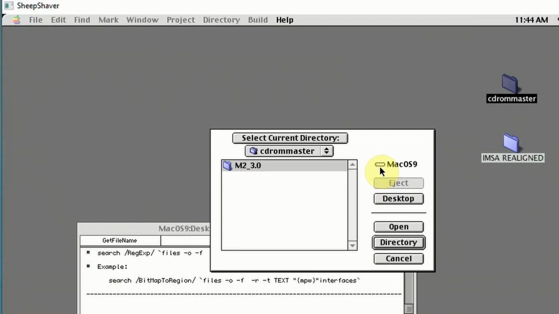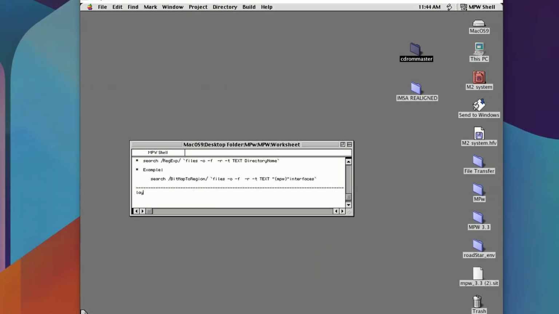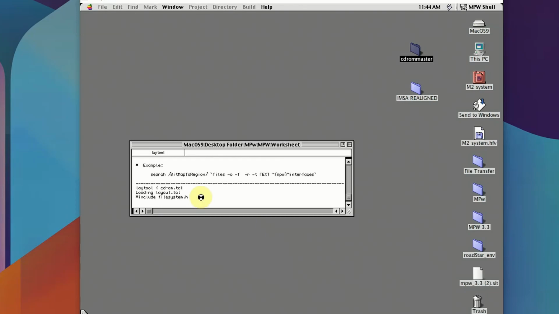So we just come up here, we pick the directory. We'll show you from the desktop. You're just going to pick CD-ROM master, and that's what the SDK pulls from. We're using 3.0 to start, and we're going to move to 3.1. But if we just type in lay tool, we have the greater than sign, cd-rom.tcl, and we hit enter. It's going to go ahead and process the entire file.